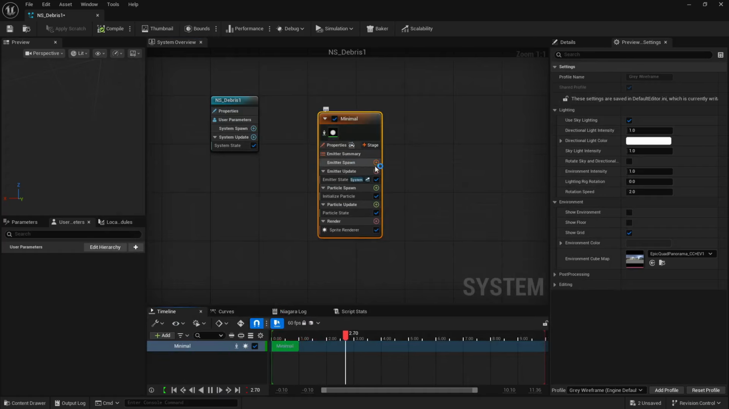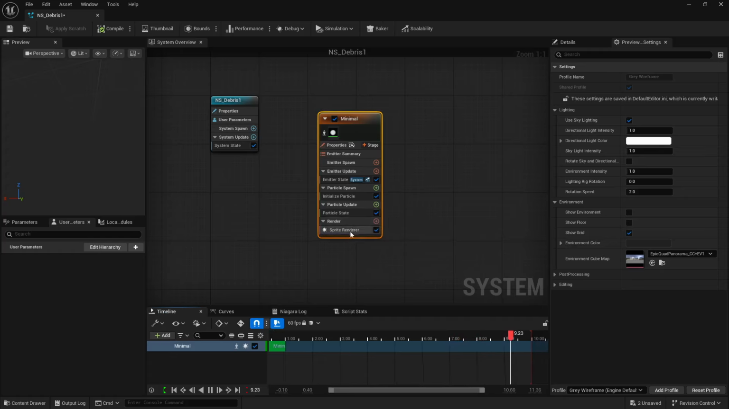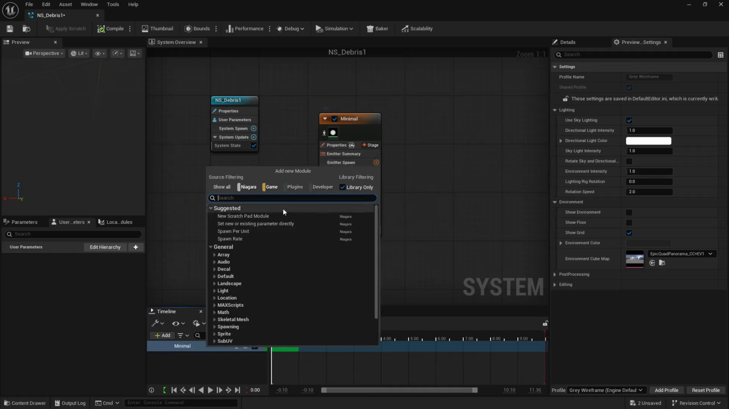There is emitter spawn, there is emitter update, there is particle spawn, there is particle update, and there is the render sprite renderer. Okay, sprite renderer is basically your shape that you are going to see here. So let's just start with the particle system. Now in order to add the particle, you get this emitter spawn here. So if you click here, you get two options, spawn rate and spawn per unit.